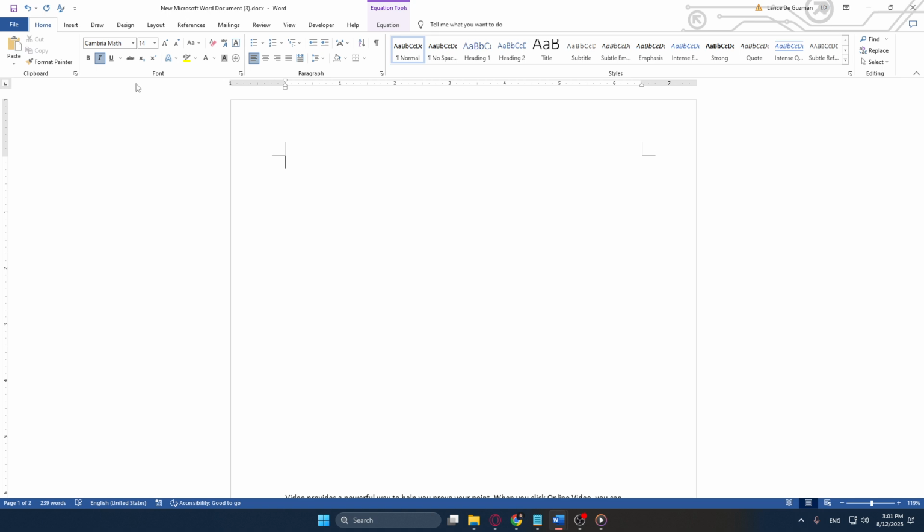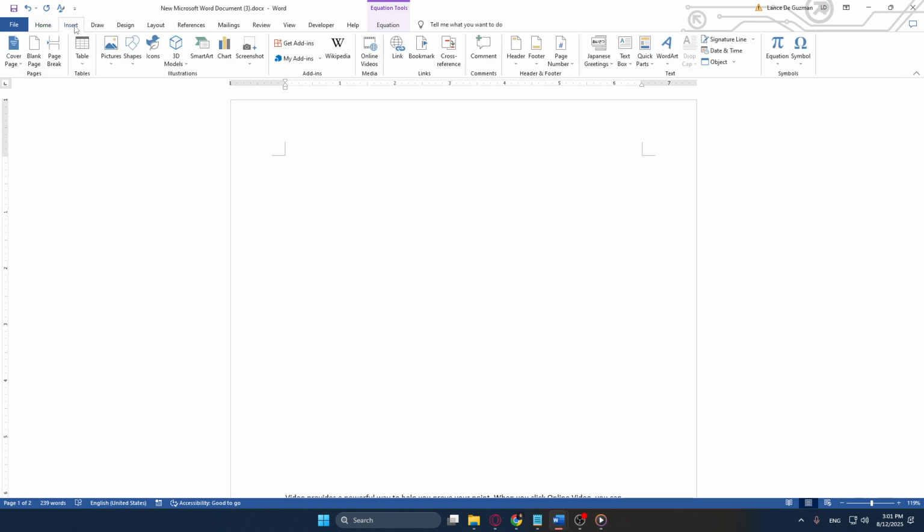Look towards the top of your screen and locate the Insert tab in the toolbar. Click on this tab. This is your gateway to a wide array of adding features, from tables and pictures to hyperlinks and equations. It's an incredibly useful tab for adding non-text elements to your document.